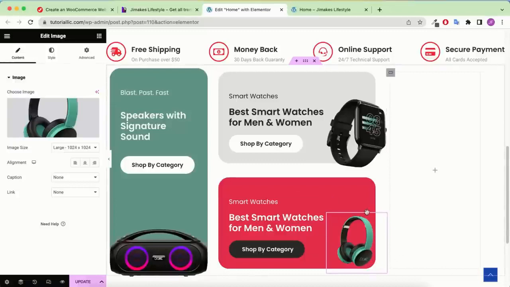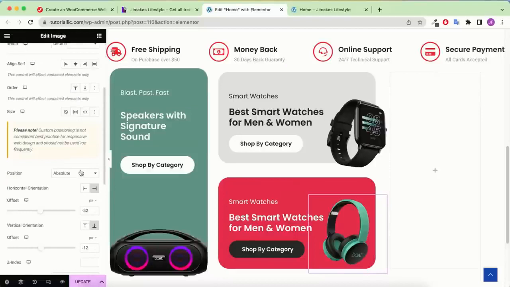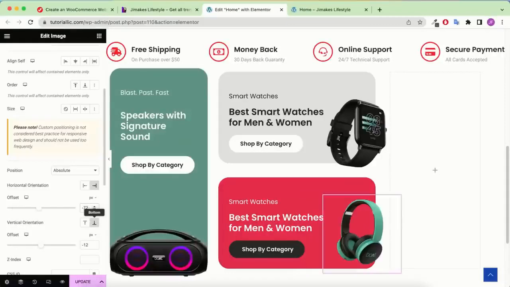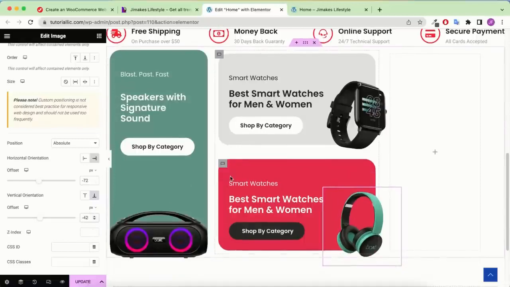All right, so now as you can see, this image looks very small. So let's go to style, and let's make it 220 pixels. And let's go to advanced, and scroll down, and let's say 72. Okay, so not 700, 72, and let's say 42. Let's see how it looks. Yes, 42 is perfect.